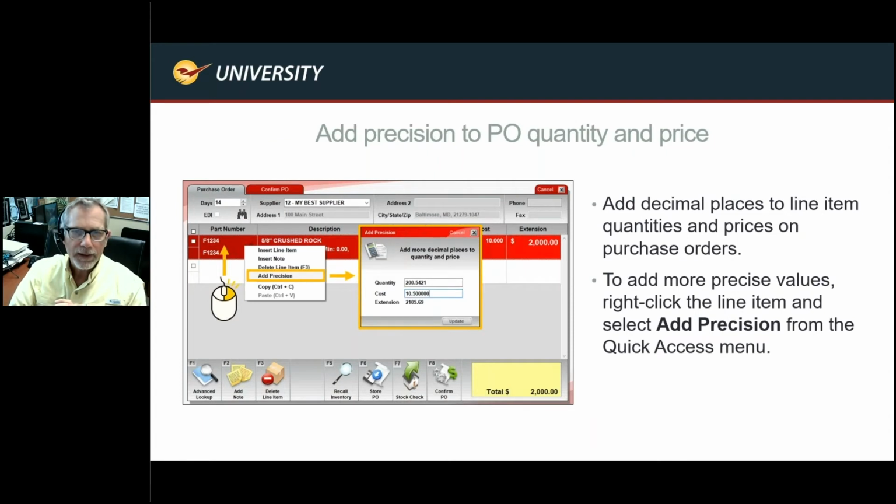All right, so another feature, adding precision to PO quantity and price. This is something that we've had on the invoice screen for a while. We've got a lot of folks that are doing feed and seed that are requesting this.